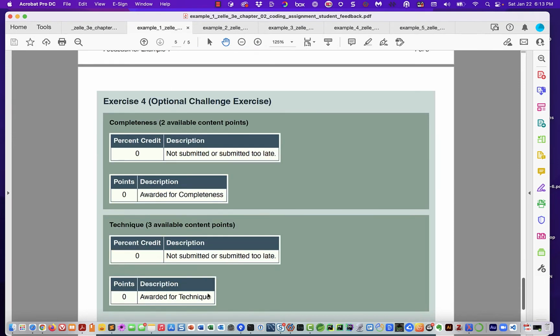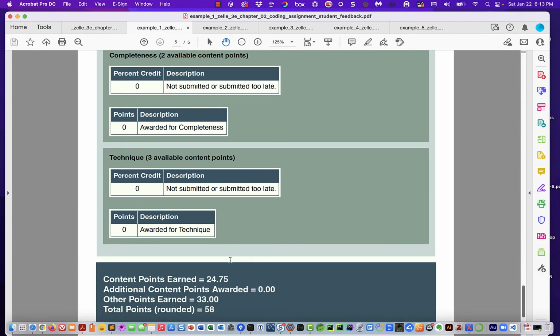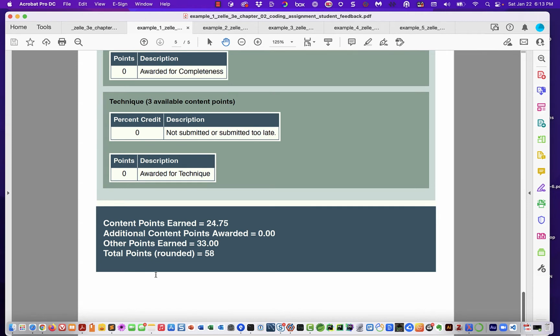Now we come down to exercise 4, the optional challenge exercise. There's only 2 and 3, a total of 5 points here, and it wasn't submitted, and not everybody's going to submit this, so this is okay. So how did the score turn out? Well, the total points turned out to be 58 points, okay?